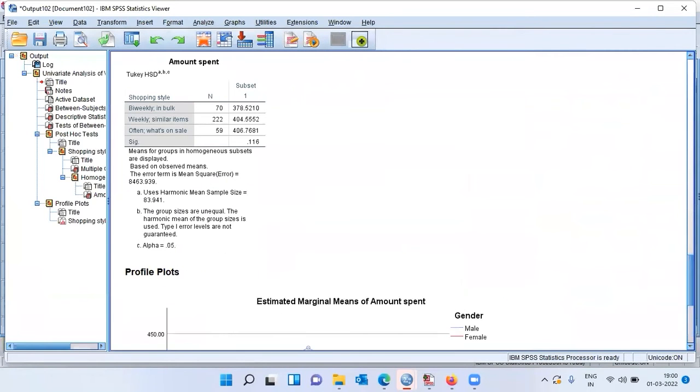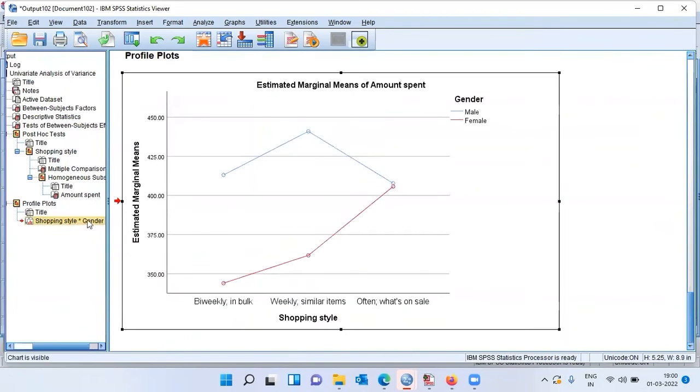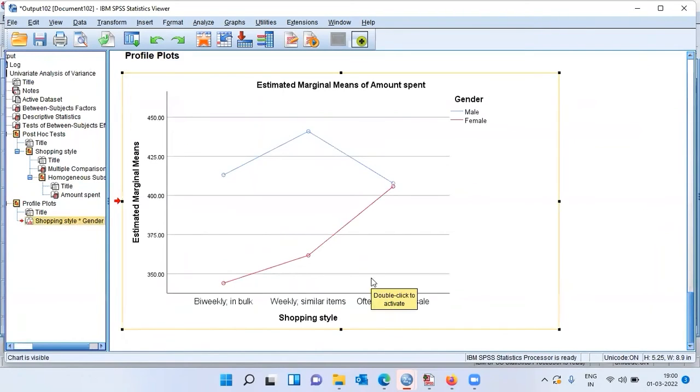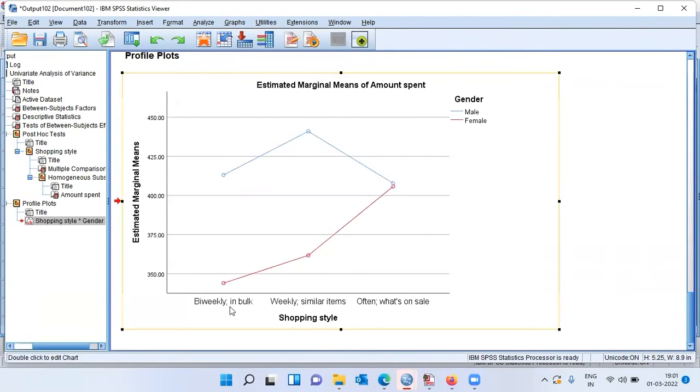SPSS gives you a lot of output here. In the output window, you see a lot of options. Let me first go to what is called the profile plot. As you can see here, this plot is very, very useful to understand what is going on in the data set. In the x-axis, we have the three types of customers.